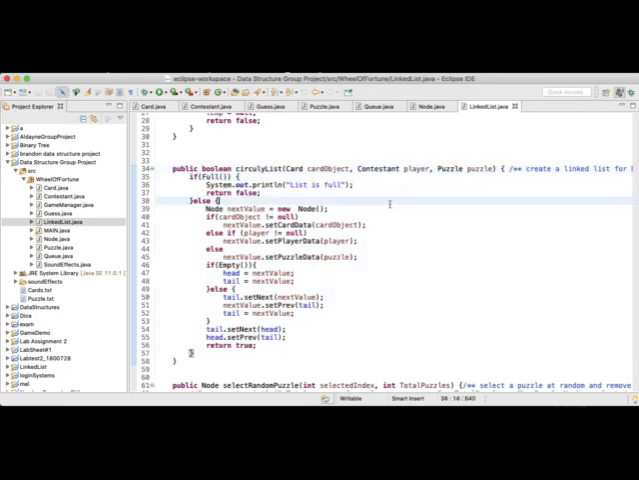Some might wonder why we use circular linked list for the contestant. The players are selected basically in a circular motion: player 1, then player 2, then player 3, then back to player 1. So a circular linked list would be ideal and more consistent when selecting players.